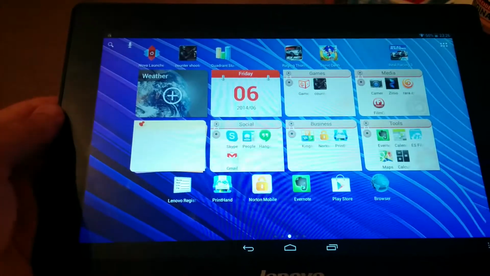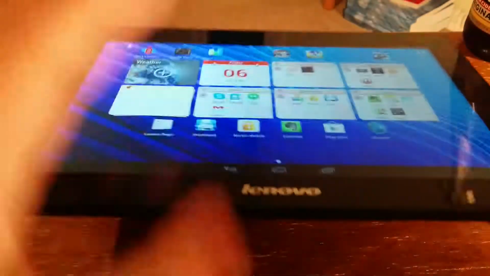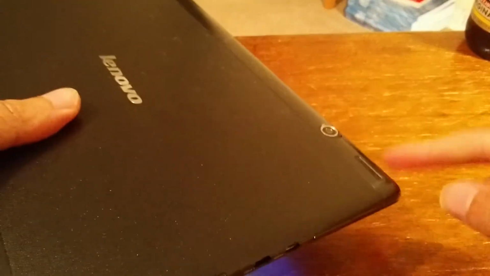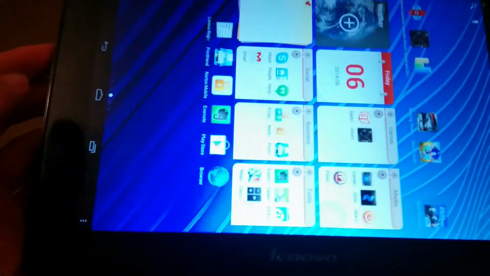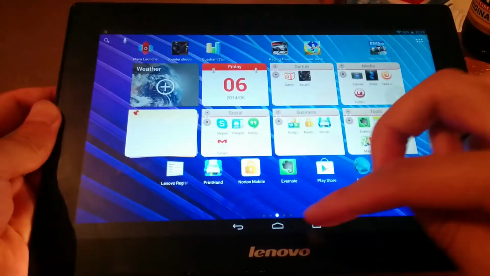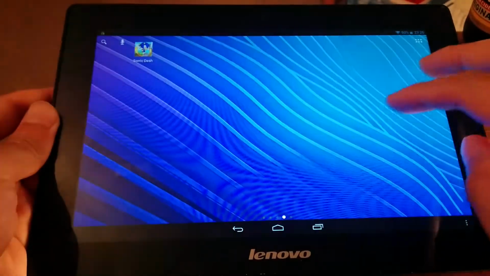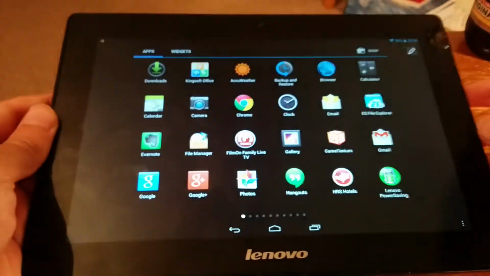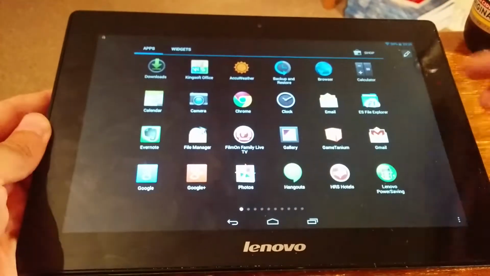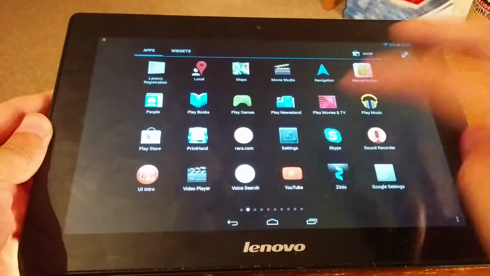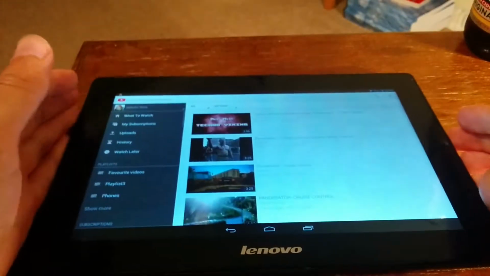The sound quality is decent as well. As I said, it does have those two speakers on the back, so the sound quality sounds quite bassy and full, which is something that I do like with a tablet. If I just give you an example.